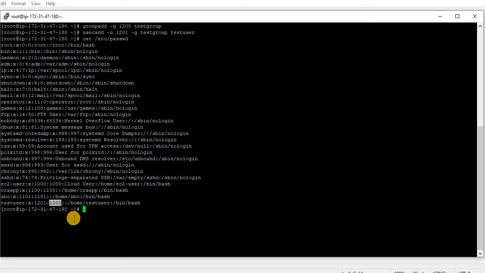Now let us see without giving any IDs, in a very simple way. First you should add a user: useradd. This time we'll give just test. Before, we gave testgroup and testuser. Now for the user I am giving test.